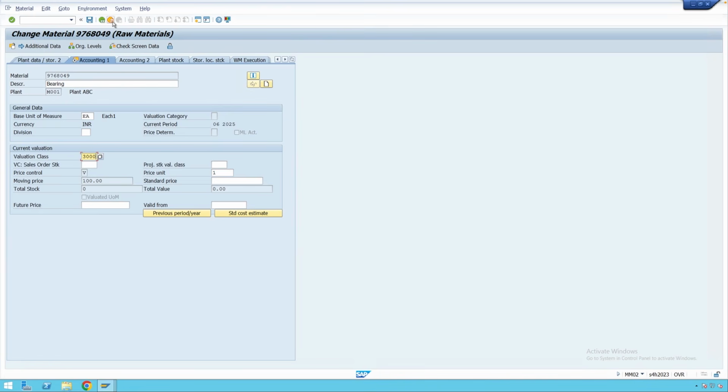Now let's see how we can maintain the additional data for a particular material. You can see we have a button here called additional data. Let's say that for a material you have entered base unit of measurement as each, but that material is managed in other unit of measurements also. Let's say that these bearings are also supplied in cartons. So how can you maintain that unit of measurement? This new unit of measurement is basically an additional data for this material.